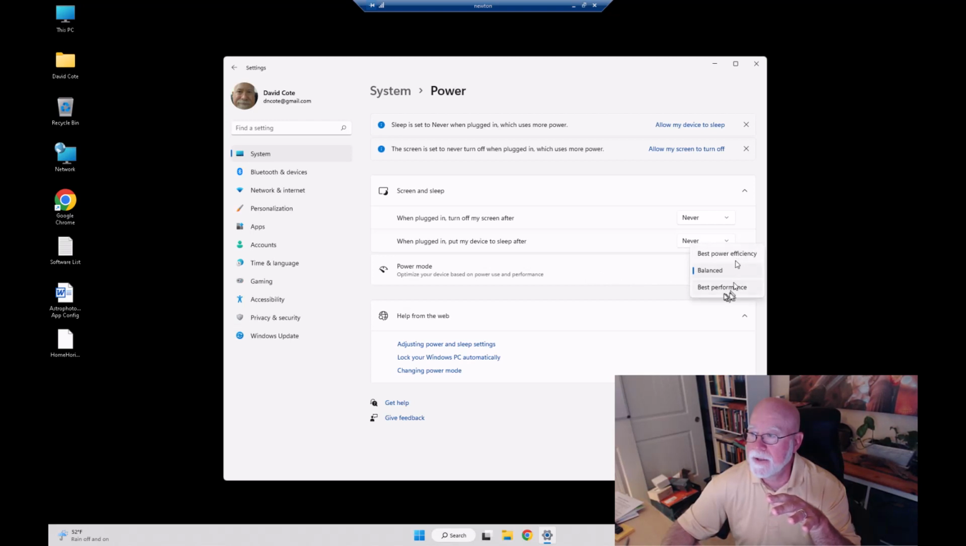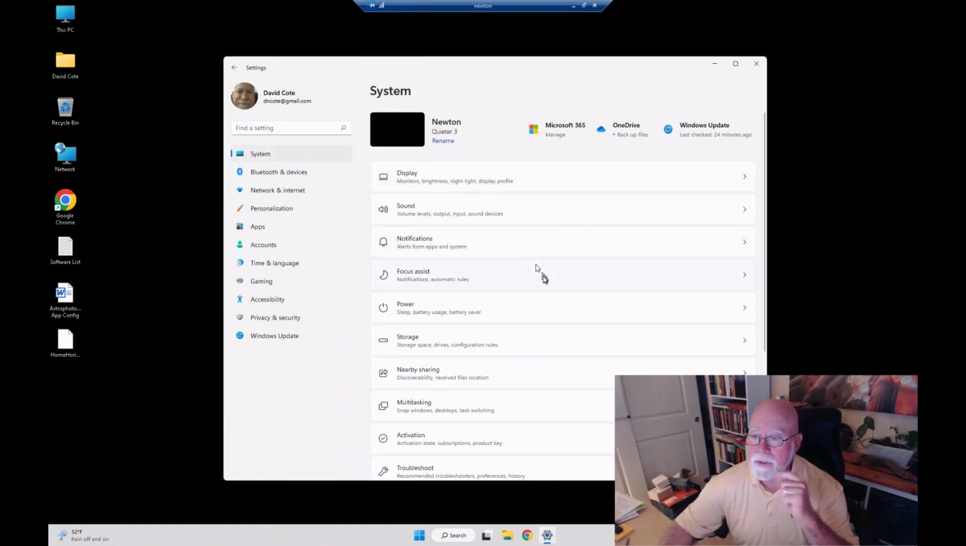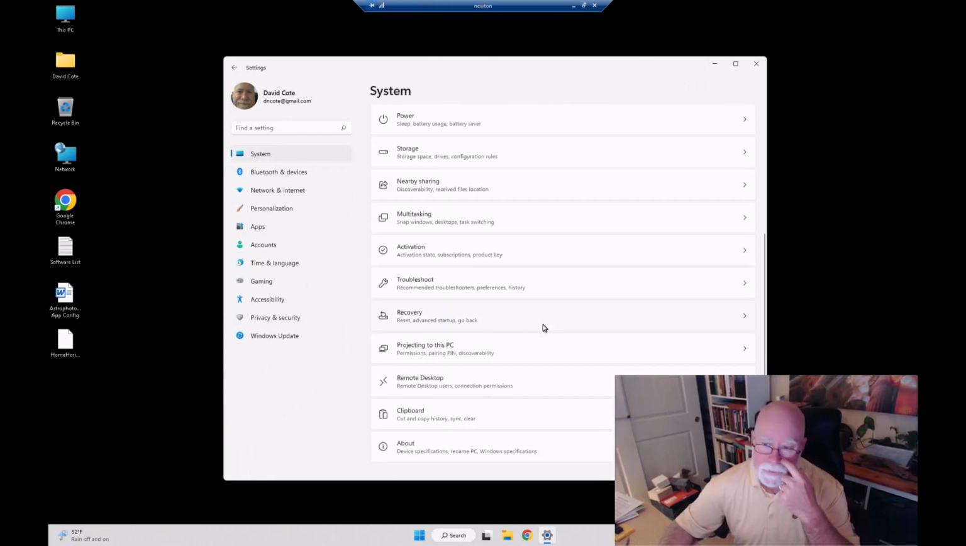Let me go ahead and just make that best performance because it doesn't matter. It's coming off of a power box. It can use all the juice and all the power that it needs, and that's fine. So that's how you want your power settings to be set up here.